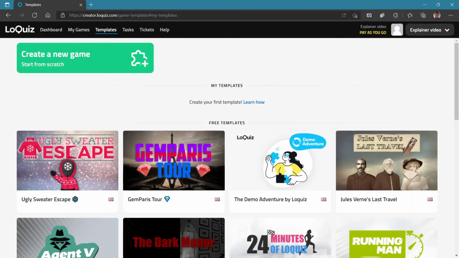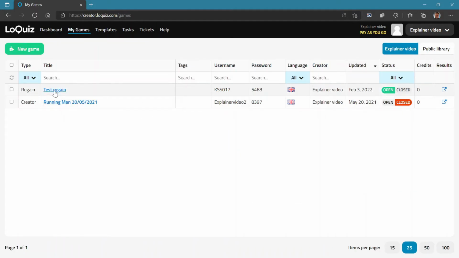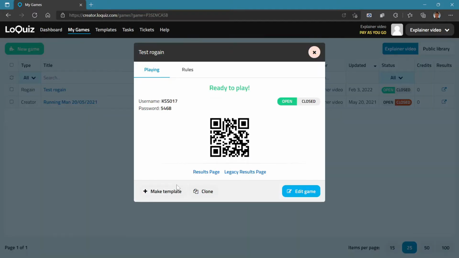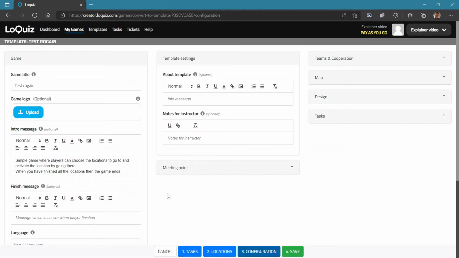So for creating a template, I will go to the My Games list. I will choose an already existing game that I have developed. It's called Testrogain, and I will make it a template. You can see that you can also clone the game if you want to run it in multiple locations, but templates will be easier to manage for you, and you will always know what to base your games on when you're using templates.